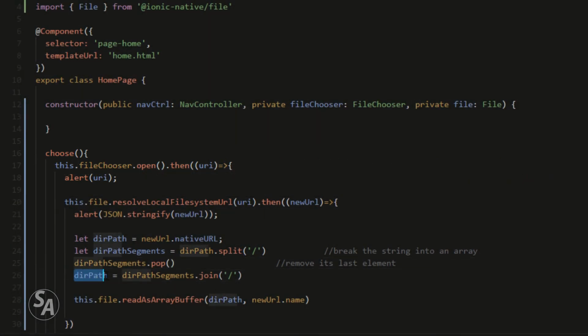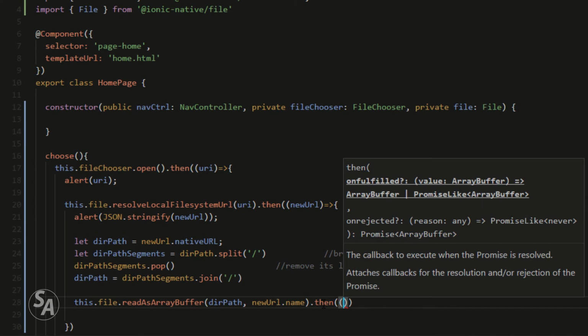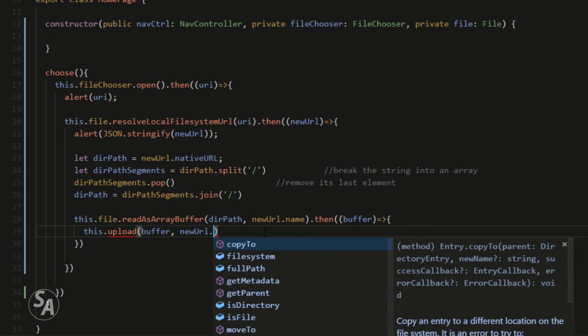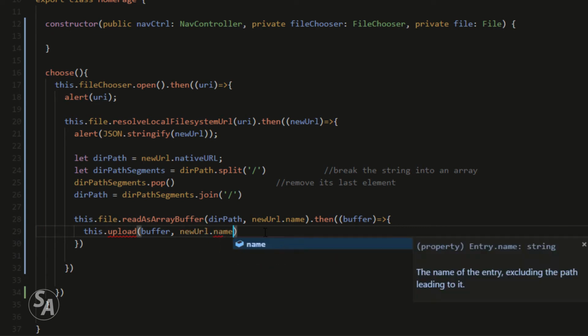So now that we have the path to the directory inside the directoryPath variable, we are passing it inside the readAsArrayBuffer function, and we will run the promise on this function. We will get a string. Let's call the parameter that we get inside the promise as buffer. We will pass it into another function that will be responsible for uploading this array buffer, which is the content of the file, to Firebase. So I'll just create another function which will be called upload, and inside this I'll pass in this buffer and the file name. So the file name is inside newURL.name.